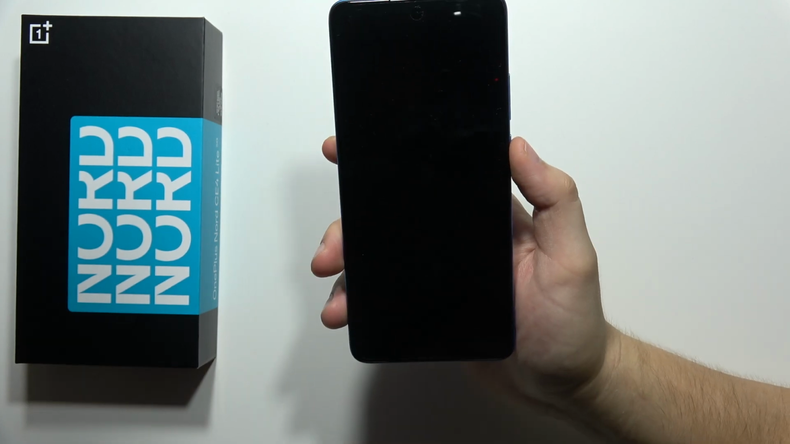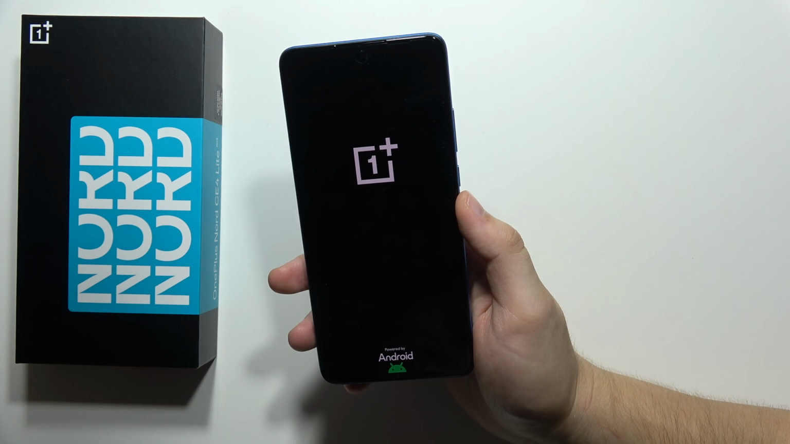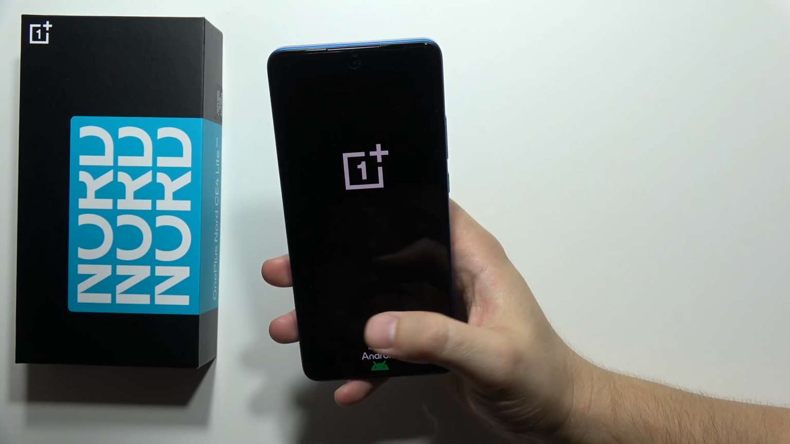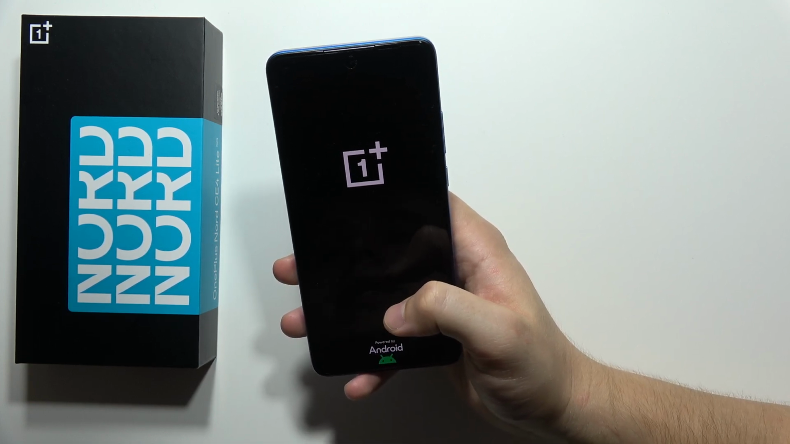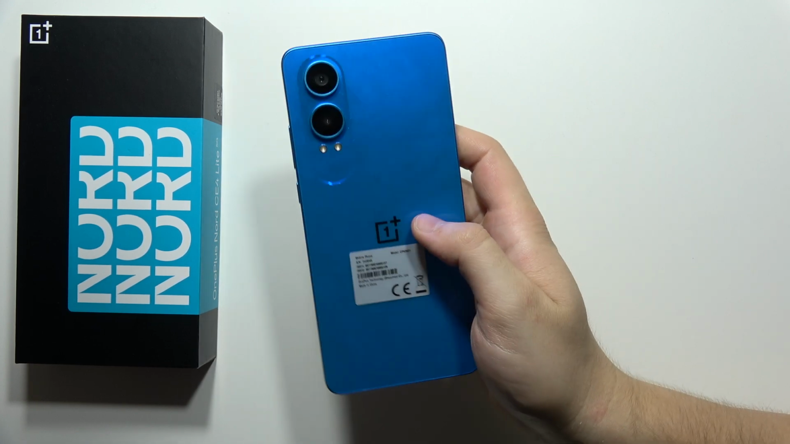Now we have to turn on the phone back. I mean, the smartphone will actually turn back on, and you will be able to open the phone, and you will actually get the first setup screen on your OnePlus Nord CE 4 Lite 5G.